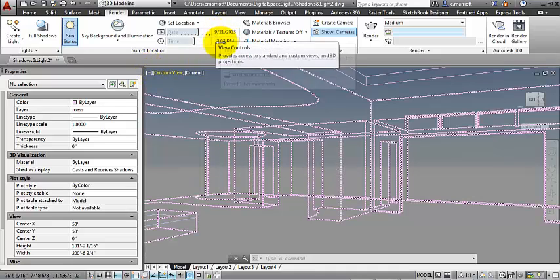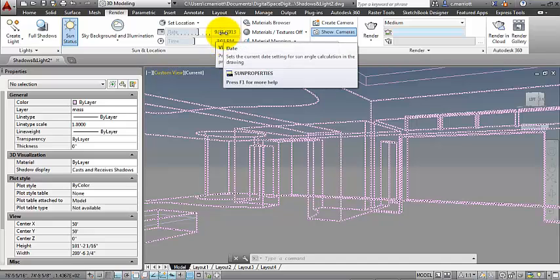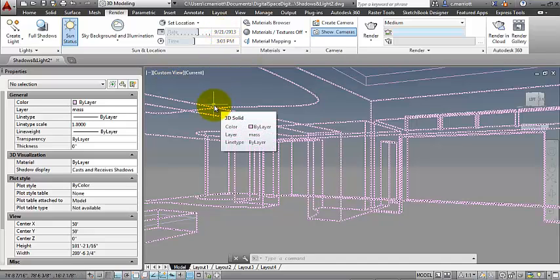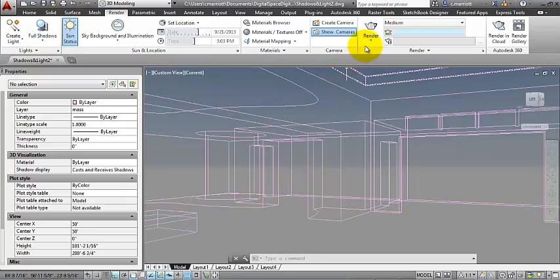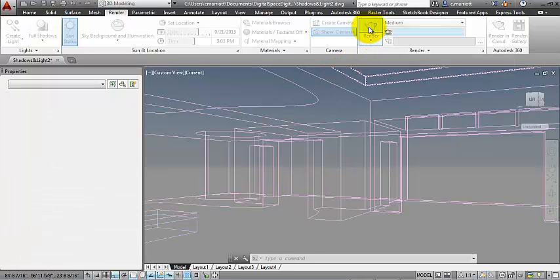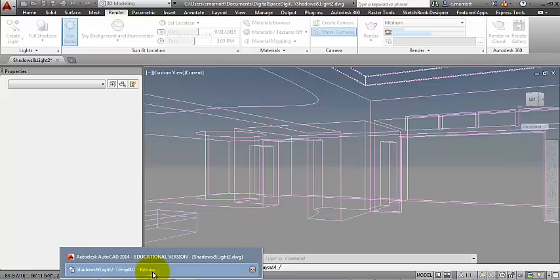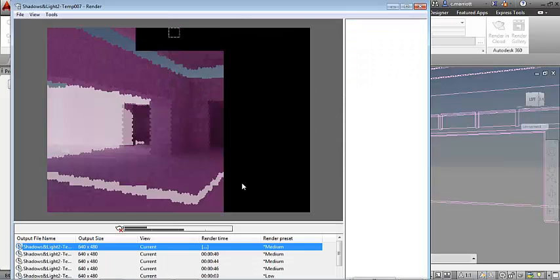So the default was about 3 o'clock on September 21st, and as you do test to see how the renderings turn out, you might want to make some adjustments to that. Once you've got all those settings set up, you will click on the render icon, which is this teapot, and it will take you to the render ribbon.